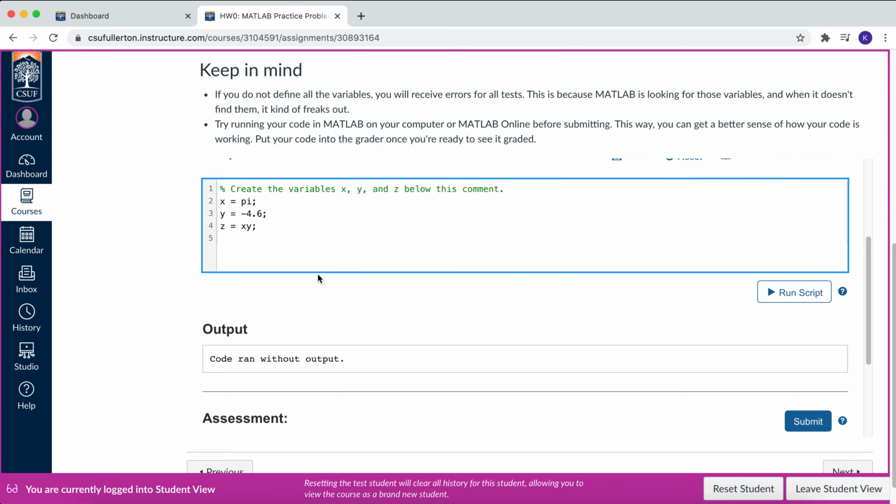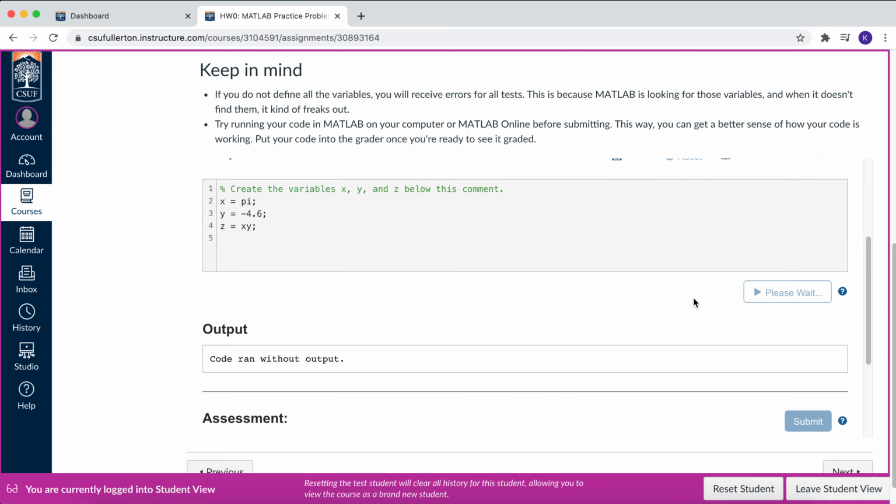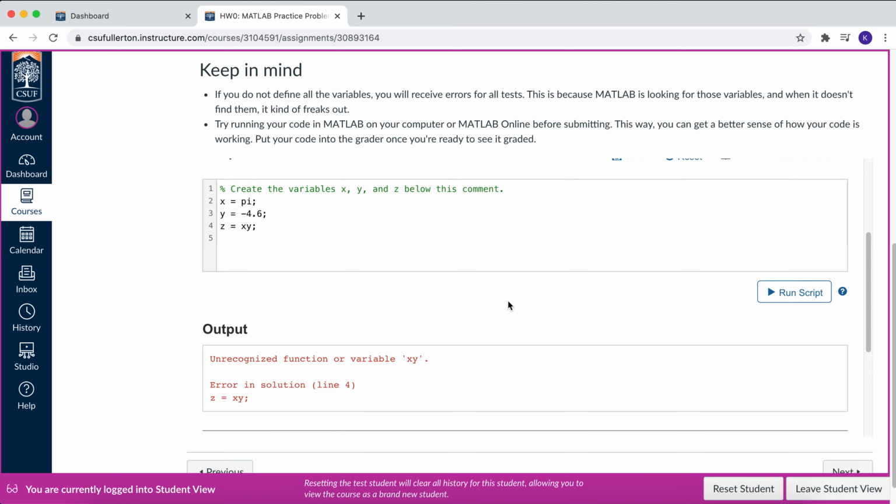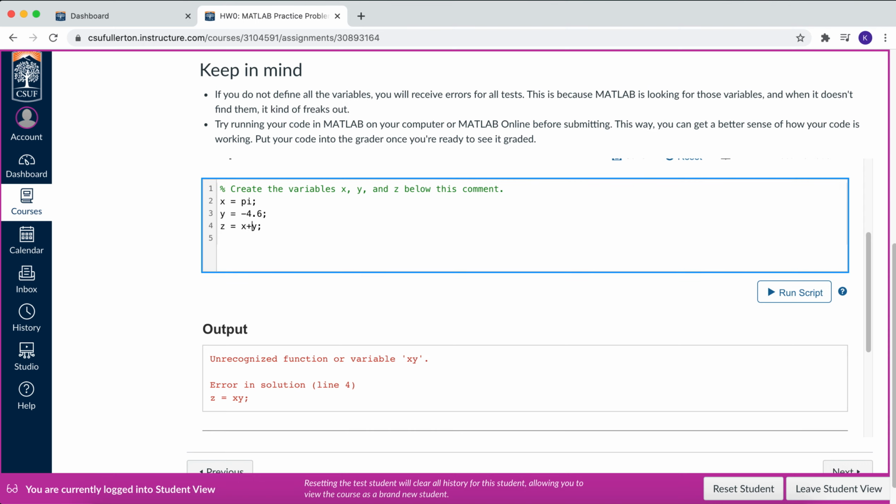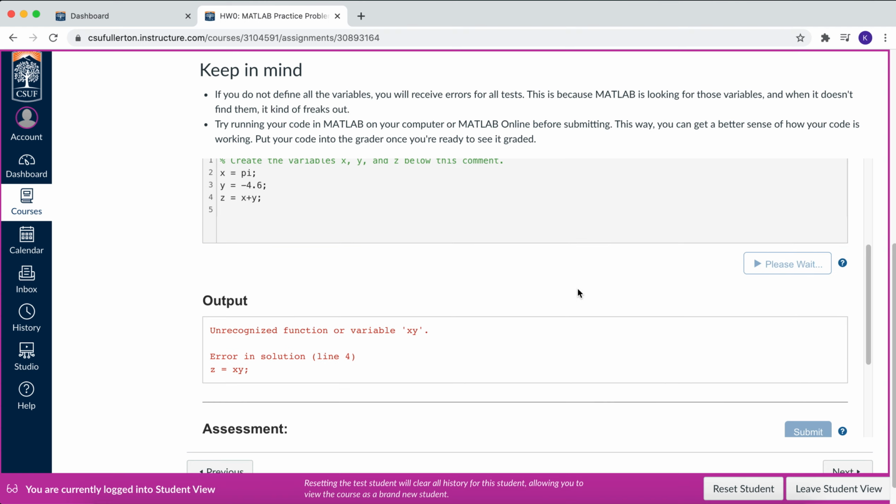So say I did this, x y, instead of x plus y. That's going to give me an error. Let's wait and see. All right, unrecognized variable or function x y. That's the problem. I'm missing that. Okay, so this will just tell you if MATLAB would give you an error, not whether or not your answer is correct. I hope that makes sense.